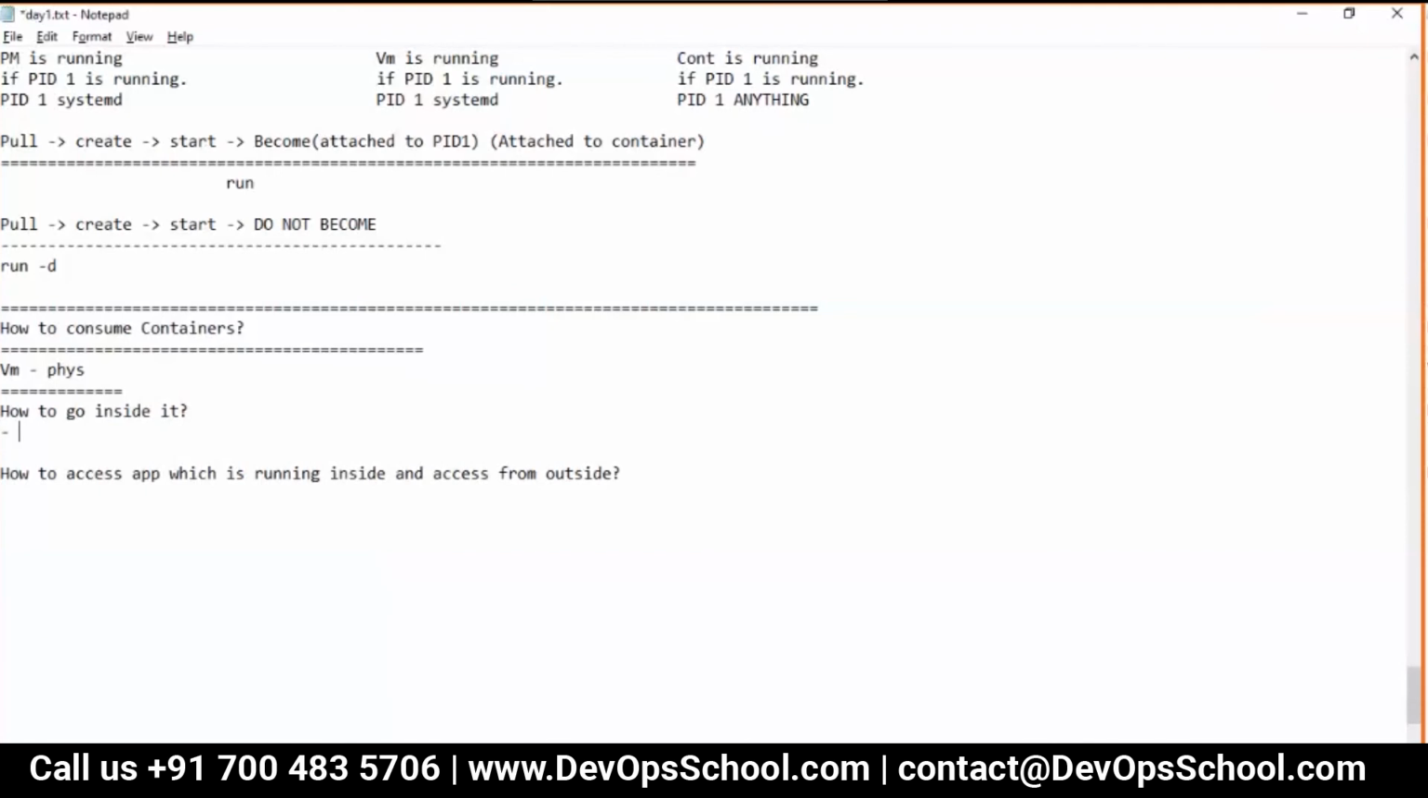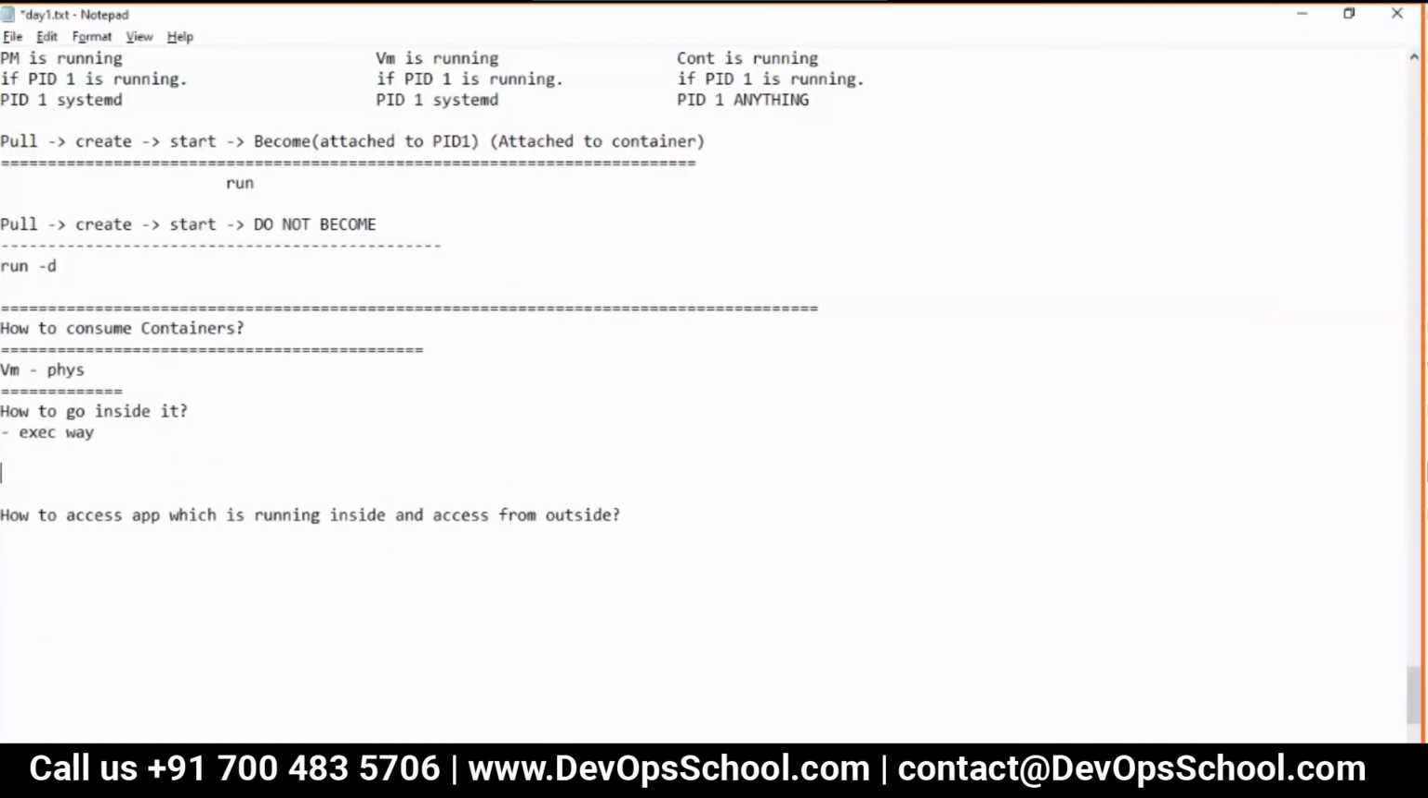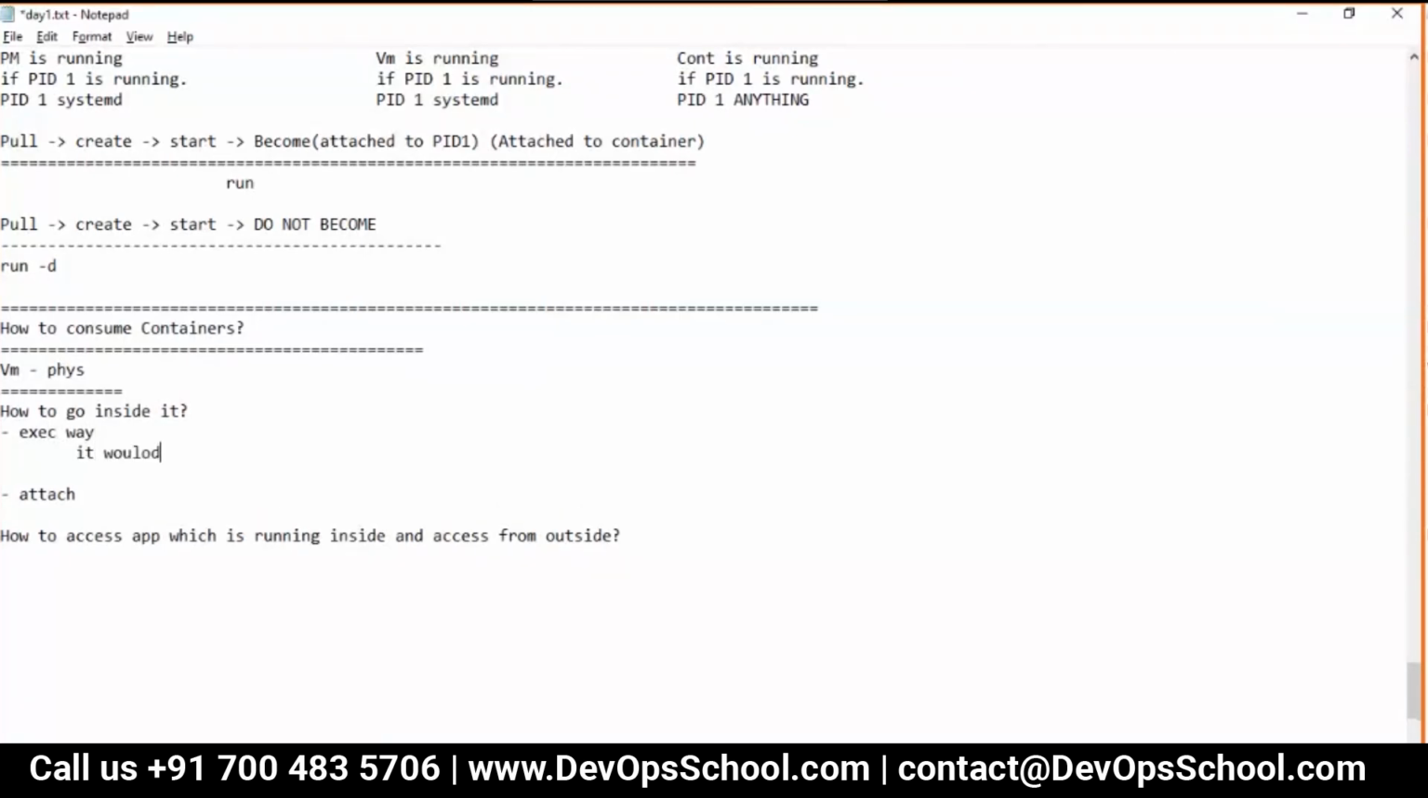There are two methods. One method is the exec way. Exec means execute way. Another method is the attach way. Okay, you can go inside the container. Here, what is the exec way? It would execute in a container if the executable exists inside the container.